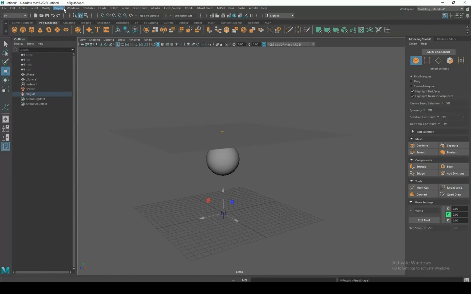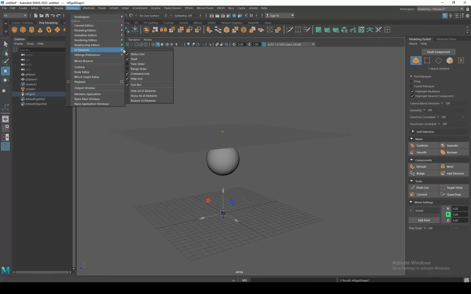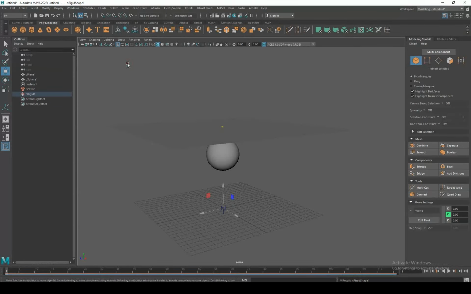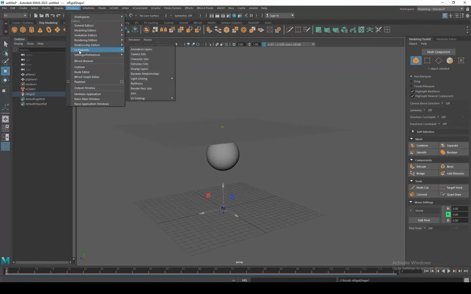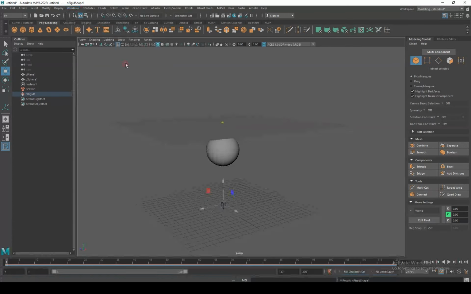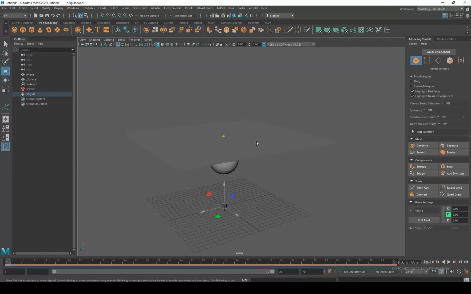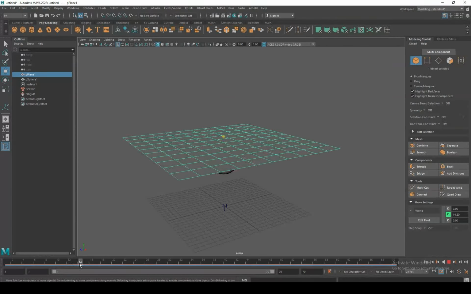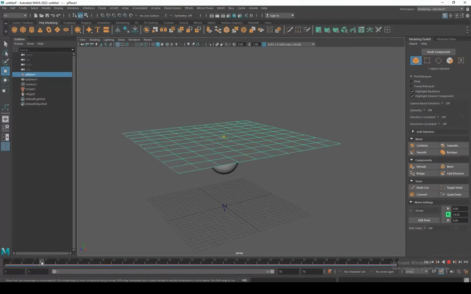If you don't see the frame slider here, go to Windows, UI Elements, and enable Time Slider, also Range Slider. I usually decrease the number of frames because fewer frames means less time to simulate. So now you can see it will be animated.